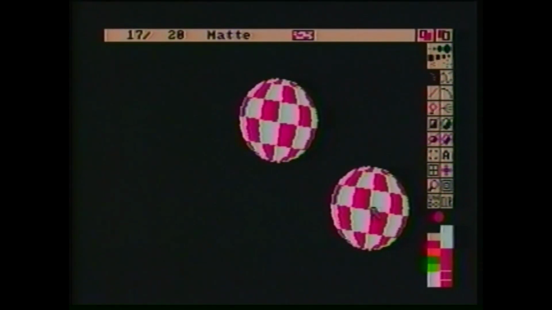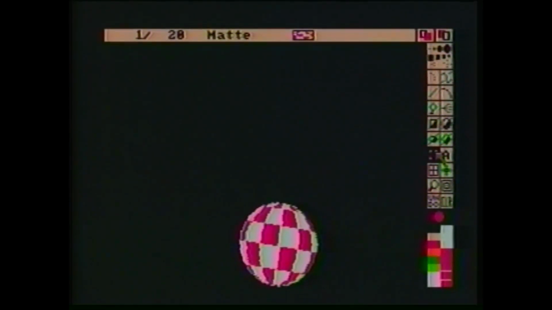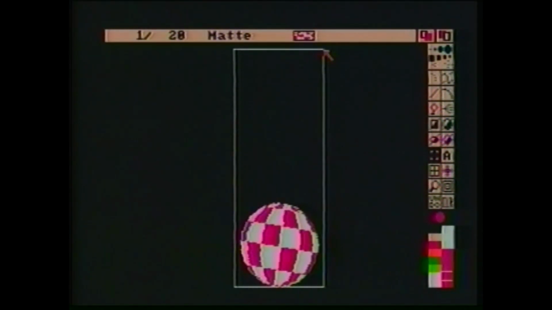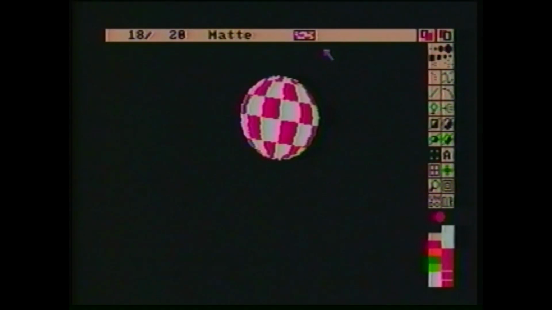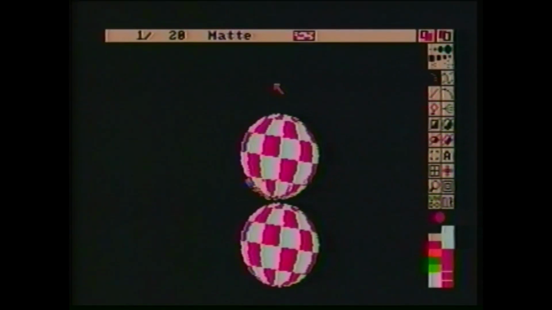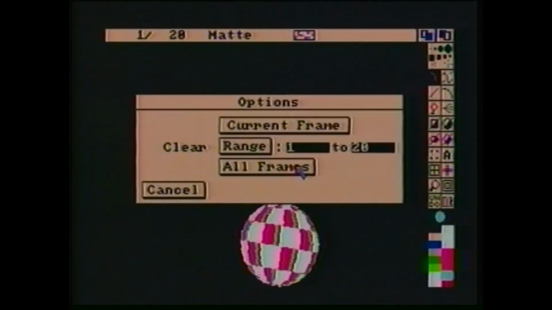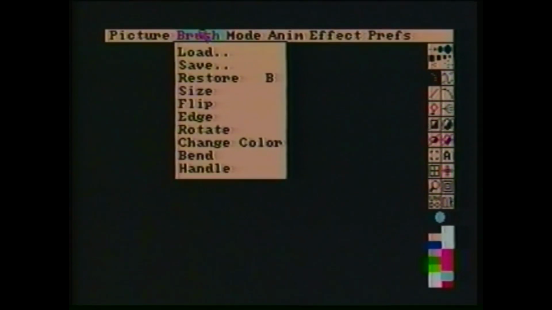Use Shift 1 to get to frame 1. Once again, pick up the ball. This time, hold down the left Amiga or Commodore key so that DPaint grabs it as an anim brush. Remember to pick up the entire area that the ball bounces within. Now that we have an anim brush, clear all of the frames. Hold the anim brush by the lower corner.